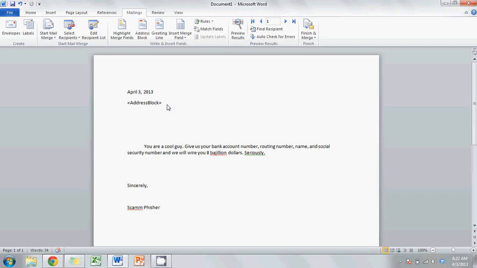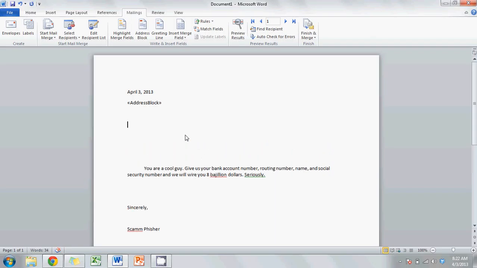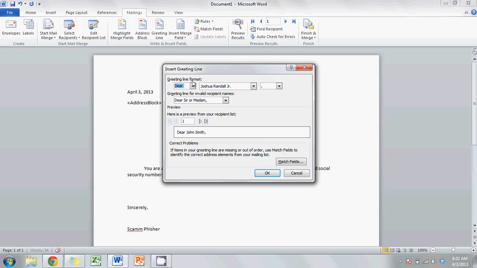So I have my address block, which is what I want. I'm going to hit space twice, and I'm going to now insert my greeting line. Yet another benefit of having those headers. So I'm going to click on greeting line, and you can see it's automatically going to create the dear field, the name, the comma, and you can change all that. And also, if there's an invalid name, it's just going to say Dear Sir or Madam.